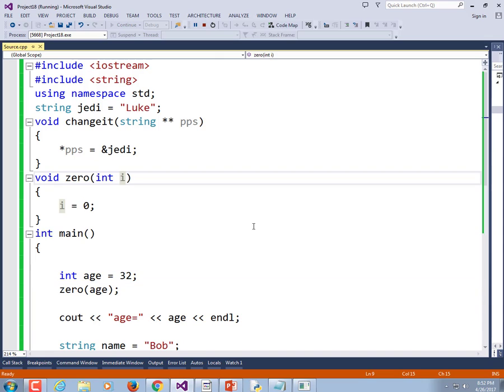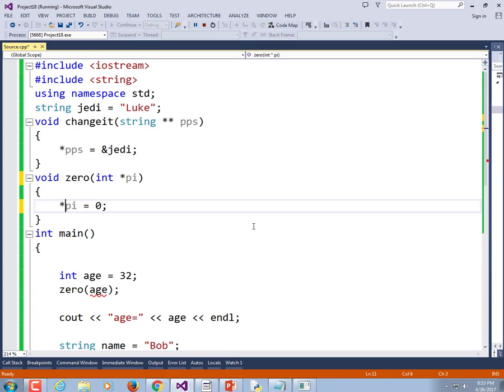How do we fix that? We declare i as a pointer. So this is one way to fix it. Star. And I love the use of p to indicate that it's a pointer. So I'm going to make it my zero function except star pi. It's a pointer to an integer. And now I have to dereference it. So since I have one p in front of it, I'm going to put one asterisk in front of it.